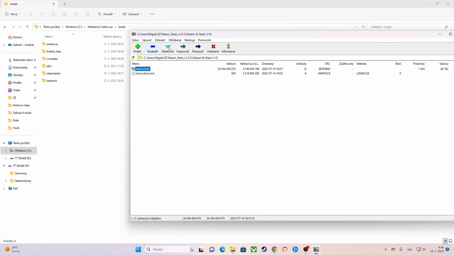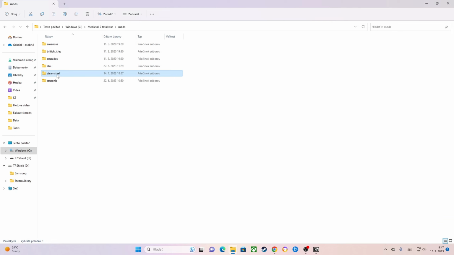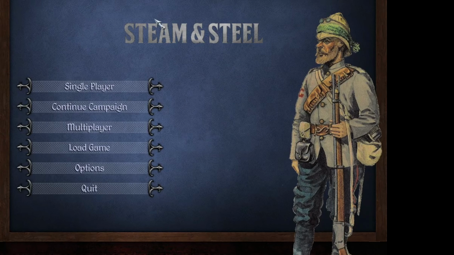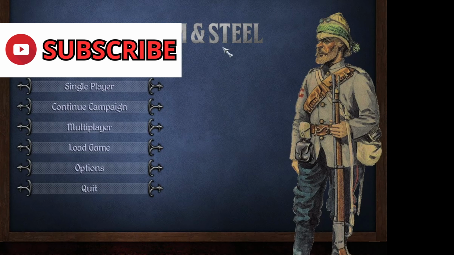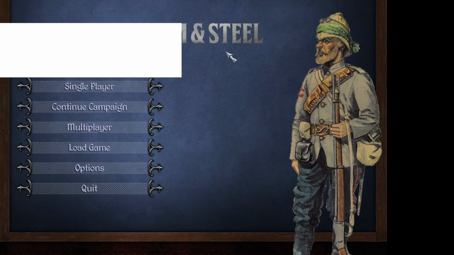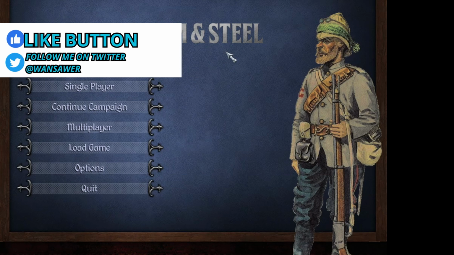So you will basically open this folder with 7-zip or with WinRAR, and you will drop this file here to your mods folder. I don't need to do this because I already have this mod here, as you can see. Now if you want to run this mod, you will need to double click on this Steam and Steel. Basically double click and the mod will run. And here we are guys, as you can see, we have successfully installed the mod Steam and Steel for Medieval 2 Kingdoms. The only thing we need to do is just run the campaign.